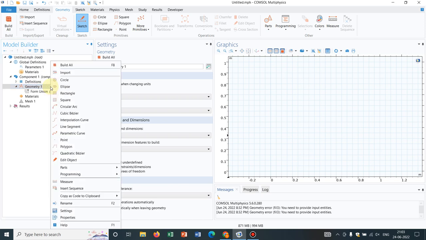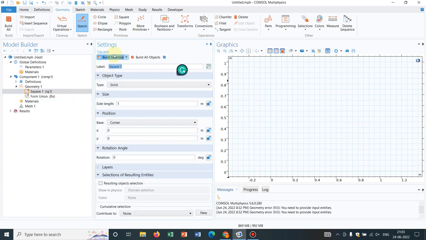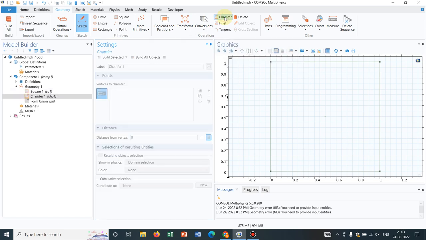So I right click on geometry, click on square and then build selected. So a square is created, one square. Now I will do chamfering. So I choose the option chamfer and I select any of the corners. You can even select more than one corner, but just for the show I choose one corner, and then you have to give this option, distance from the vertex. Say let us take it 0.4. Click on build selected. This chamfer is done, but here one thing you have to understand, and that is this 0.4 is the distance from this vertex to that point.